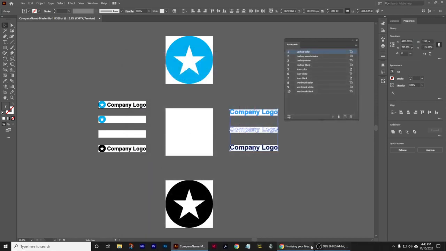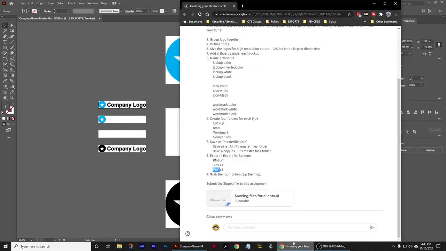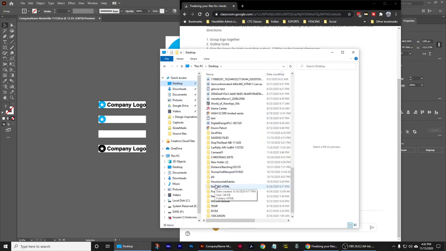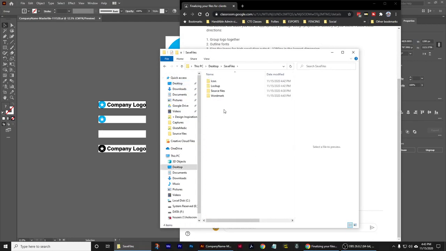Now the last step is to grab all four folders and zip them up. To do that, let's go to my desktop and grab them here. We need to zip up all 4 of these folders so that we can send them to our clients. We're not going to send them the folders like this. On a Windows machine, you just select all of the folders, or you can select the top one, press Shift, and select the bottom one. It will select them all like that.